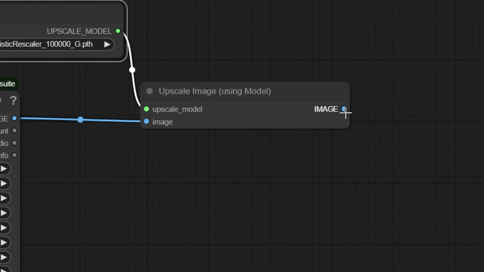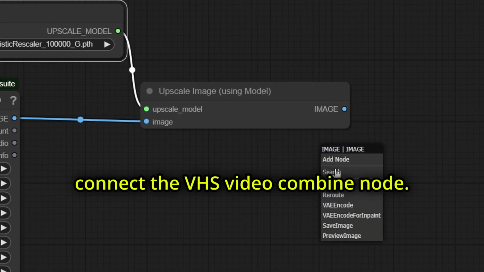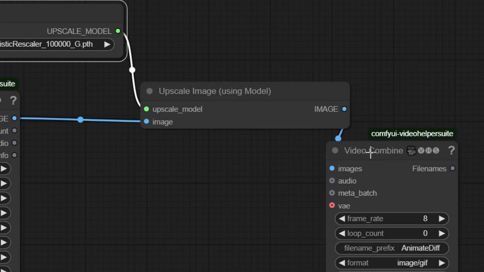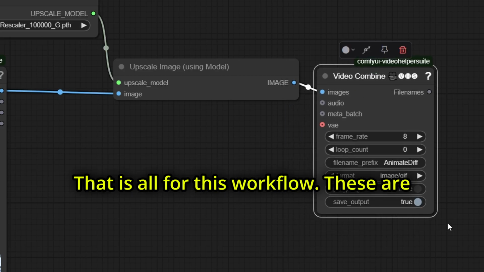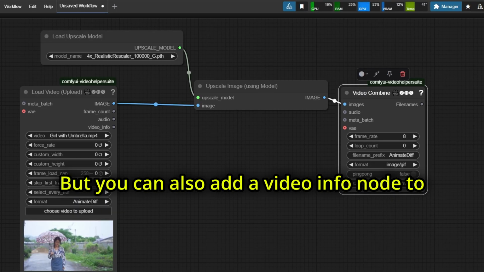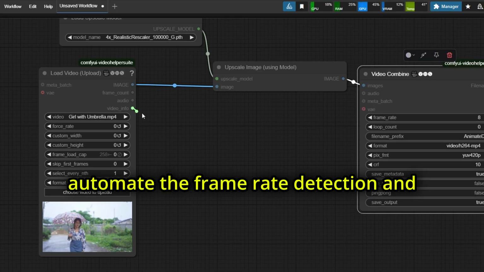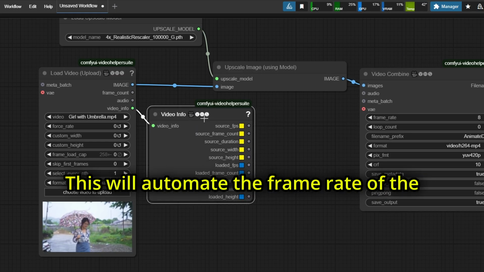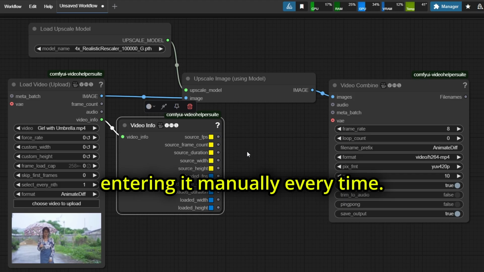From the image output, connect the VHS Video Combine node. That is all for this workflow. These are the basic nodes needed to upscale the video, but you can also add a video info node to automate the frame rate detection and connect it to the frame rate socket. This will automate the frame rate of the video instead of entering it manually every time.